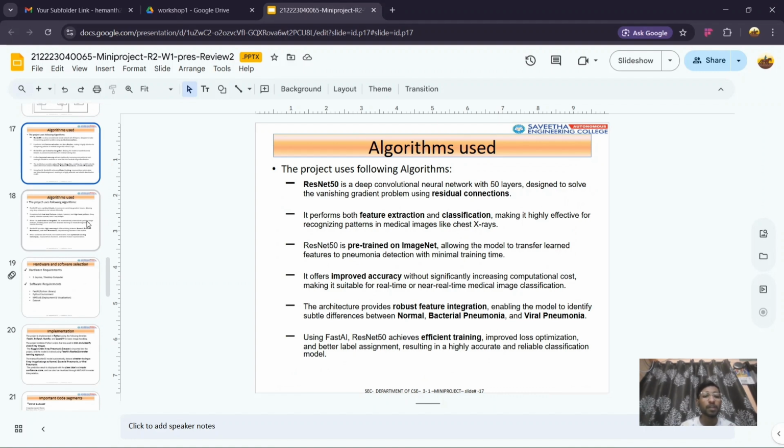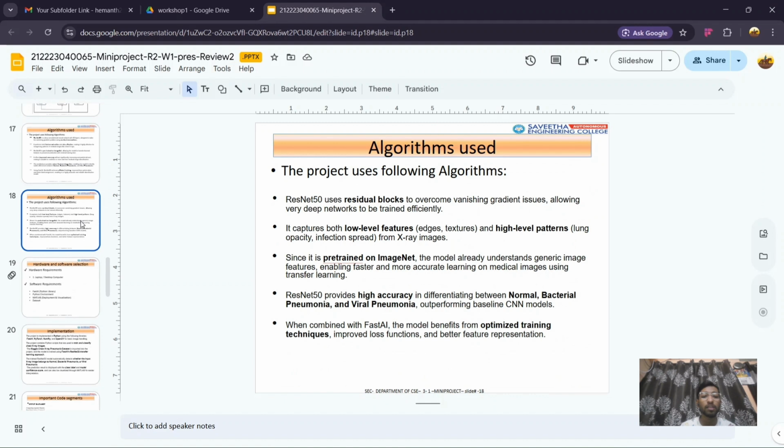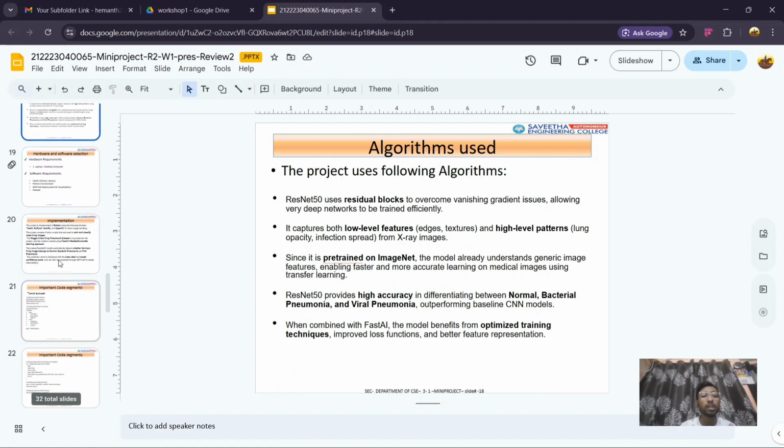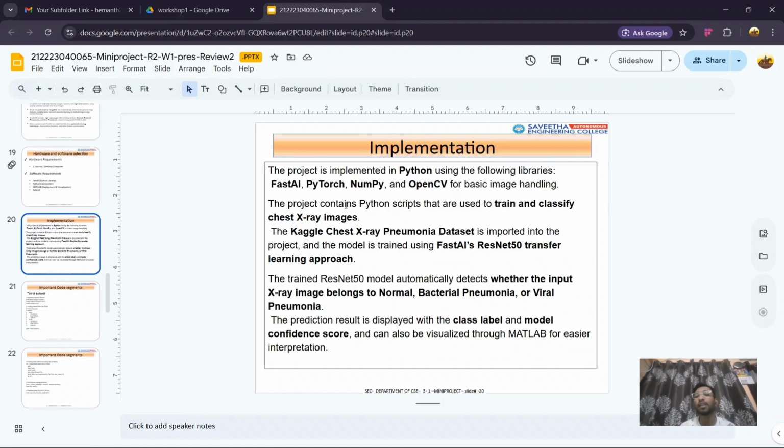Since ResNet 50 is pre-trained on ImageNet, we use transfer learning, which reduces training time and improves accuracy. This model is very effective in identifying subtle patterns in chest X-ray images, making it suitable for pneumonia detection. Now let's go on to the implementation. So here I have just stated what I have done in the Python code.